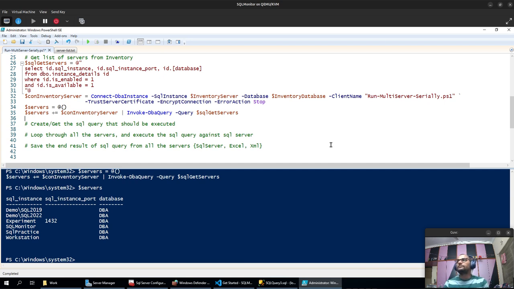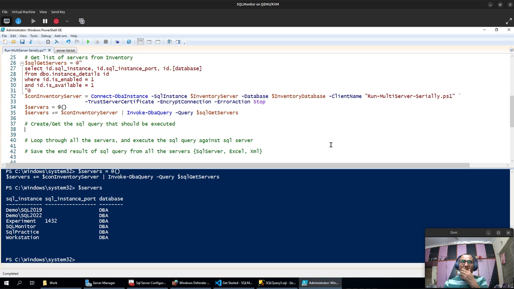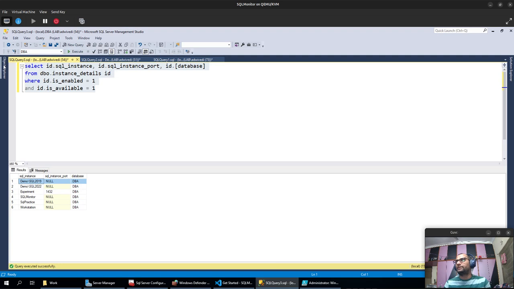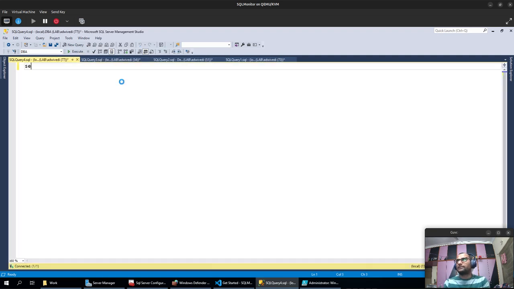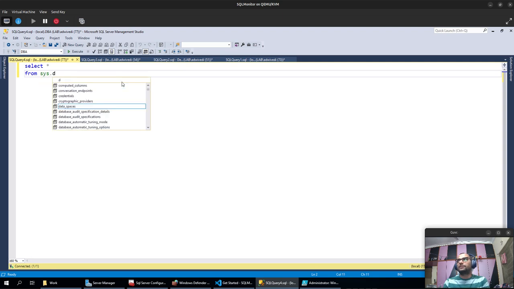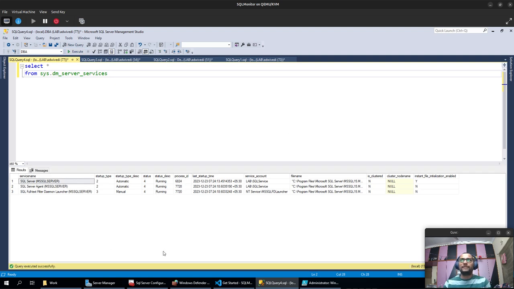The second thing is to create or get the SQL query that should be executed on all the servers. Suppose I want to find out information of services from all the servers. Essentially, what I want to do is run this query on all the servers: select star from sys.dm_server_services. I want to run this query on all the servers and save this result in Excel format. This is my target, suppose.